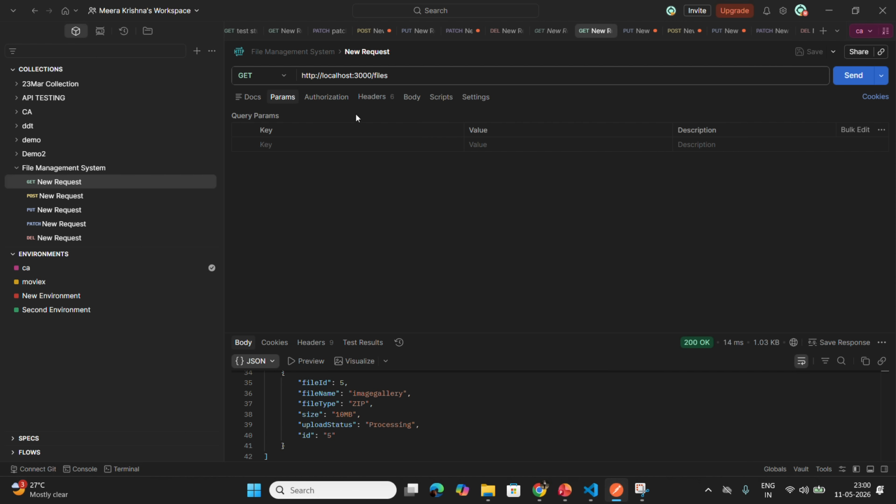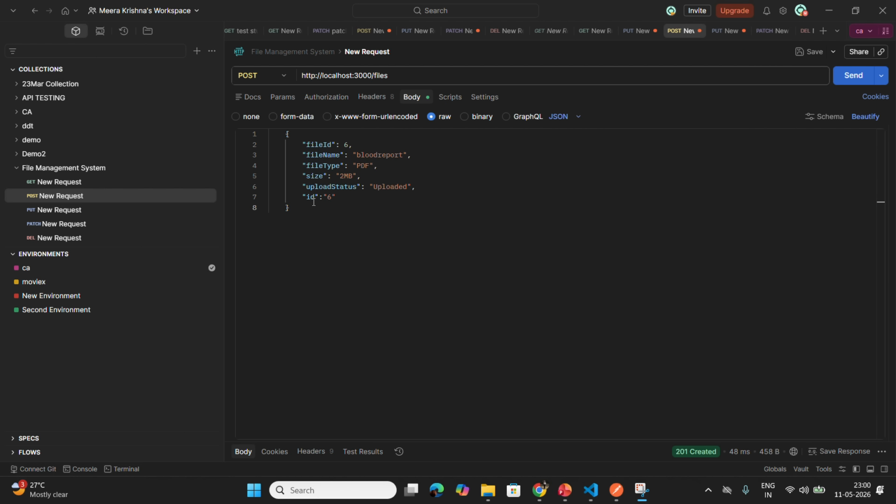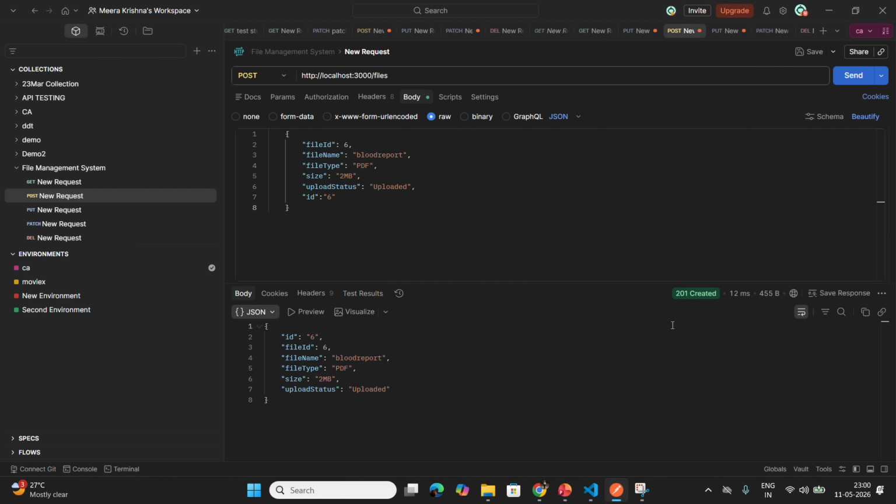Next, we are going to apply post. In post, we need to create new data, adding a new record to the existing JSON file. For that, we have to choose the body section, and in this we choose raw, and we need to give all the attributes for that particular record. I have given these attributes, and if I click send, the result is 201. It's created. This record is created.